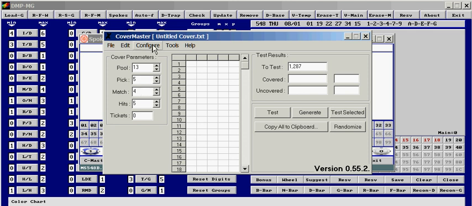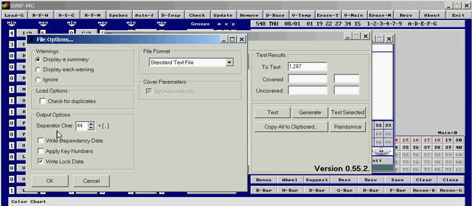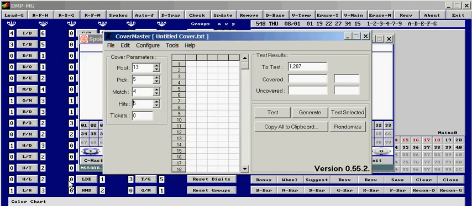Before we can generate the wheel, you need to click on Configure, then Files, and then come down to the separator and set that to 44. What this does is build a comma delimited file, which is used by the spokes program. You have to do this each and every time you open the program because it doesn't save its settings.